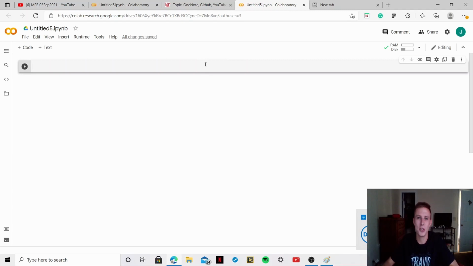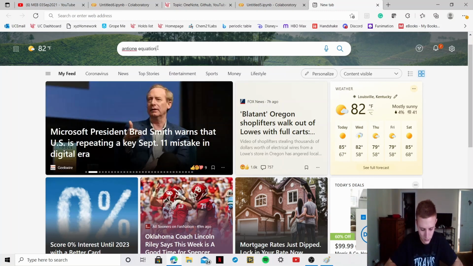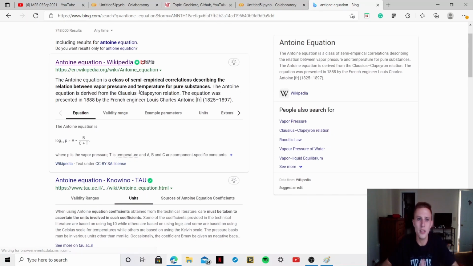So first of all, we can ask ourselves, what is the Antoine equation? Well, let's go to Google real quick. The Antoine equation is, as we can see right here, a class of semi-empirical correlations describing the relationship between vapor pressure and temperature in pure substances. Now, you can take the definition and take it as you will. Really, we're going to be looking at the relationship between vapor pressure and temperature.